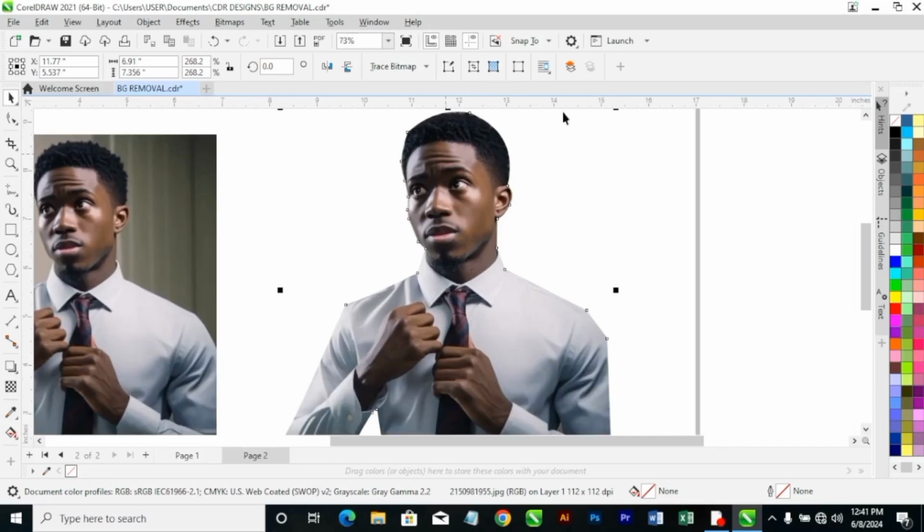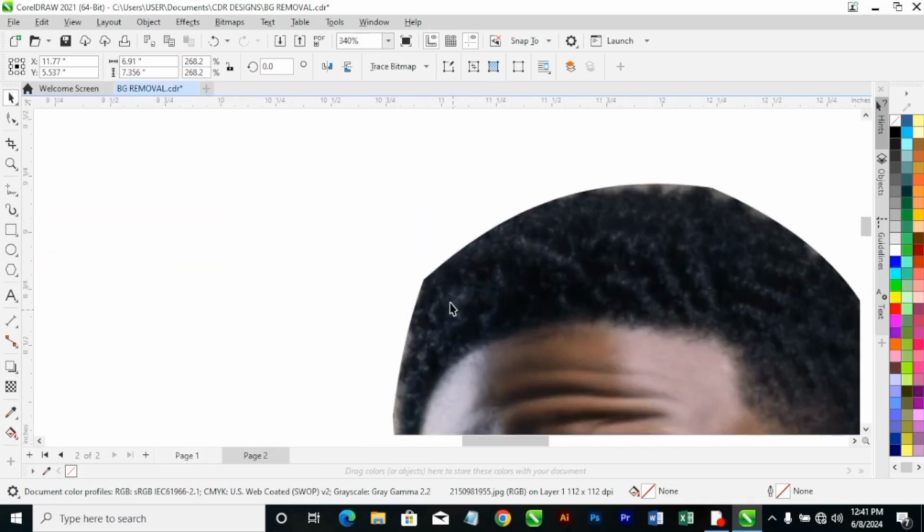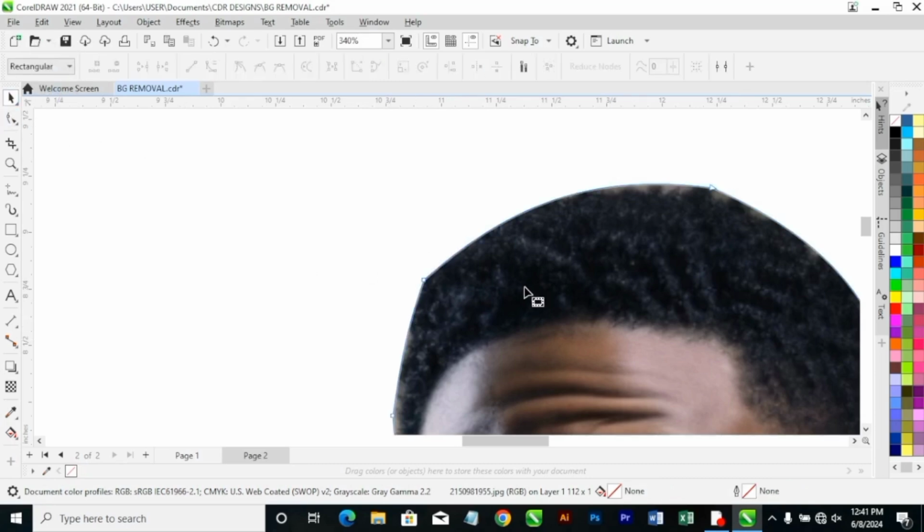So if it is not perfect like this area now, you just work on all those areas that are not perfect. It's not something hard, but I don't want to make this video too long. And how do you achieve that? Just grab your shape tool again.